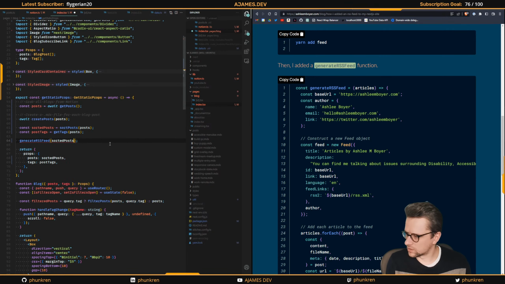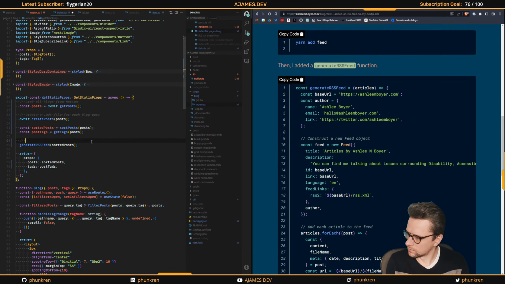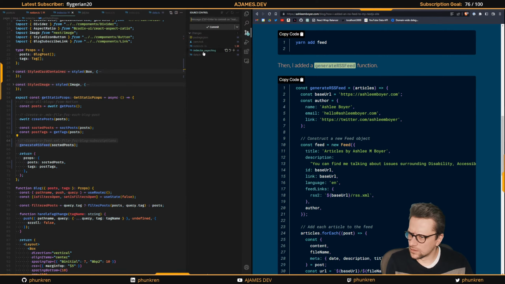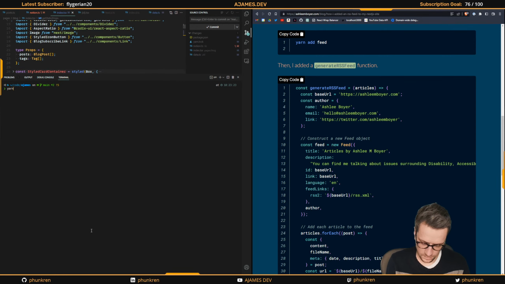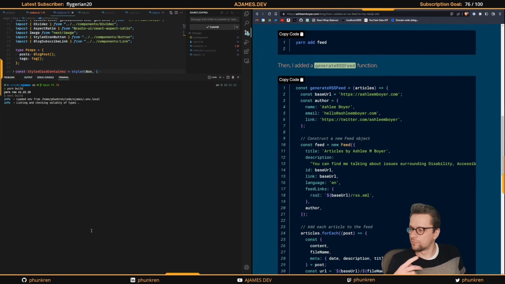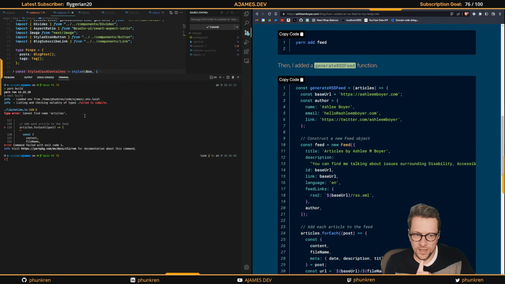This I'm going to pass the sorted post to. Hopefully this should generate some sort of feed. So if I look at this now, I've made some changes here. I'm just going to bring up the terminal. I'm actually going to run a yarn build now, because I want to see if what I have provided will generate a feed.xml file. And we'll know that has worked if the build doesn't error, which it did. Of course it did.